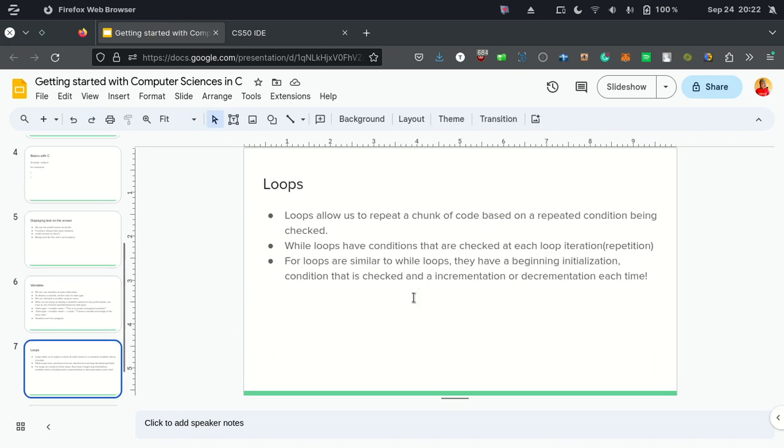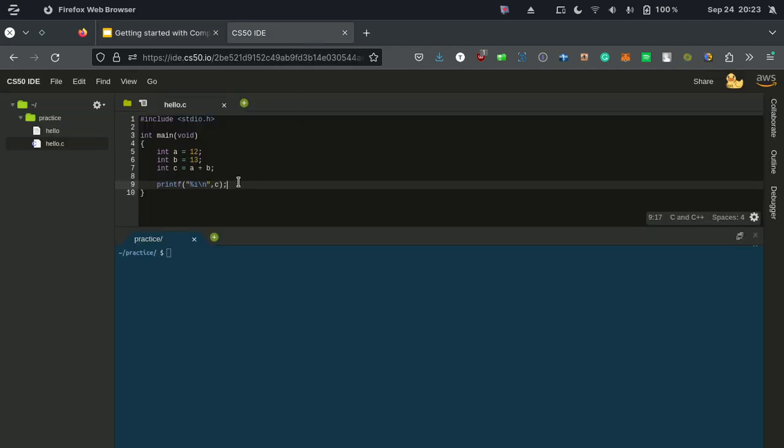Then we have this idea of a loop. A loop is all about me having a chunk of code that I can use over and over again. I can repeat it, and this is based on a condition that is being checked, a true or false. So some arbitrary statement is going to be checked whether it's true or false. Let's try something.